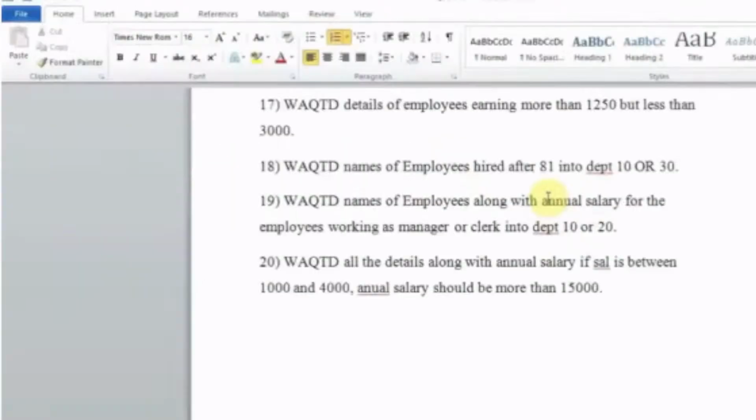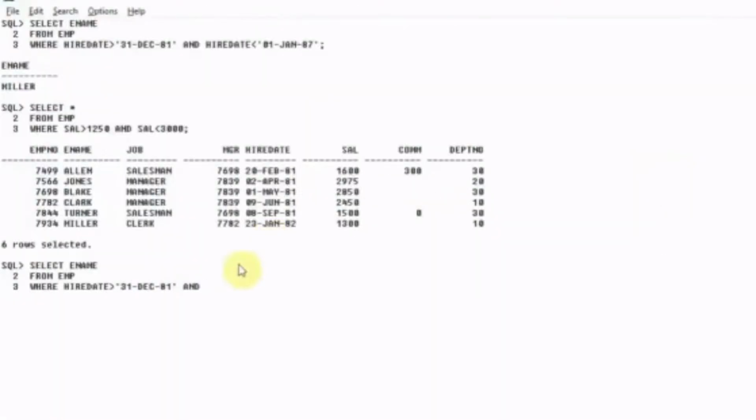And another condition is department 10 or 20. So DEPT number in 10 comma 20. So I can use this one. Instead of this in, I can use or as well. Okay, so this is it, guys.